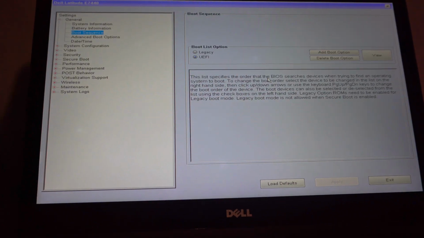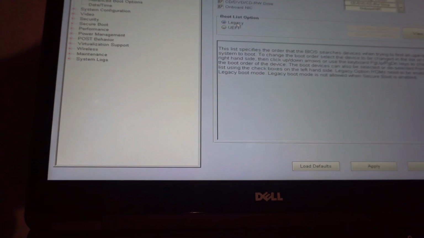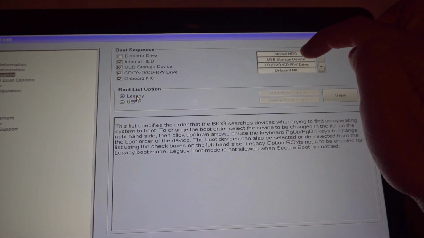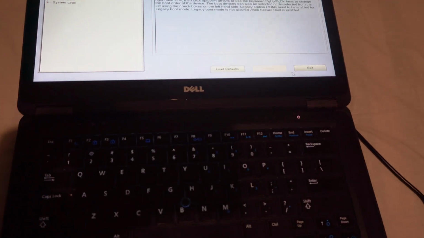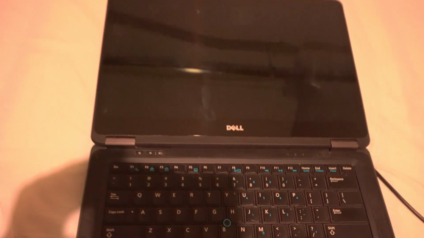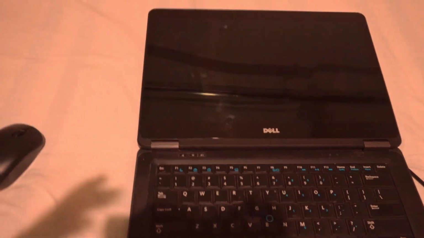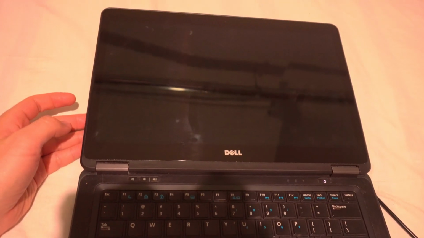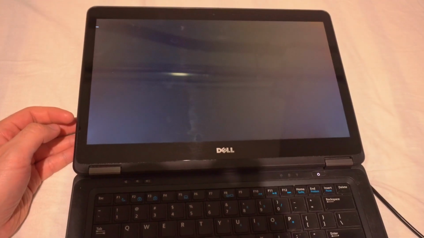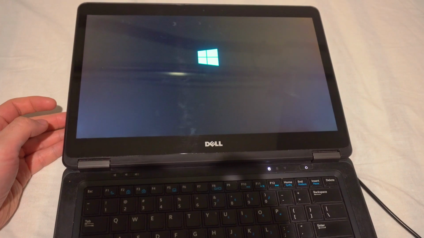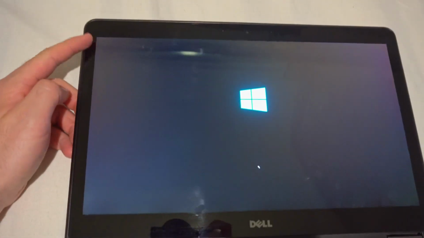Okay, so use the touchpad, select legacy. The first boot device is the internal hard drive. Okay, and go to apply. And now exit. The laptop will restart, and now since it's not using the UEFI mode but the legacy one, now it's able to start Windows, and Windows 10 is starting. The error message is not shown anymore.